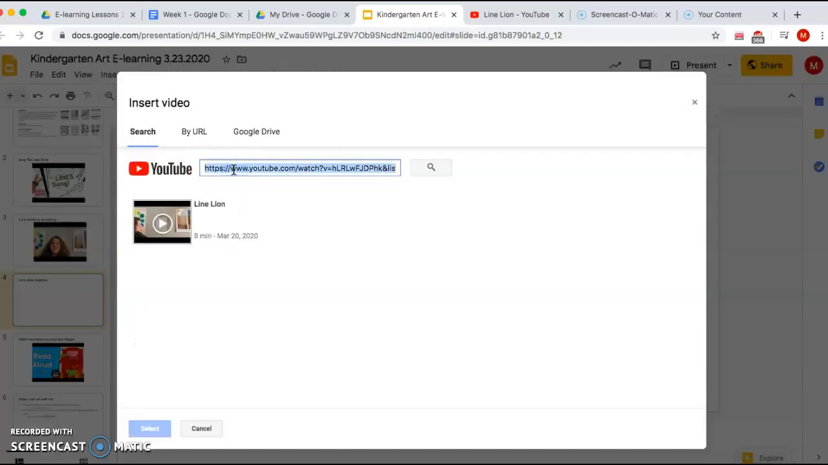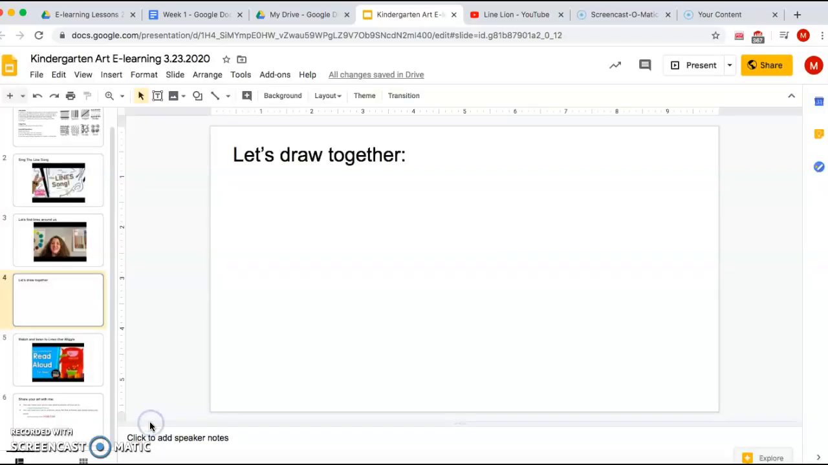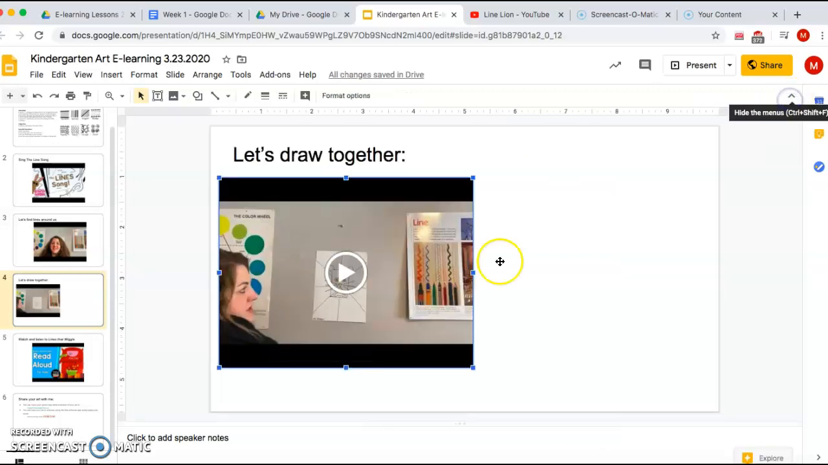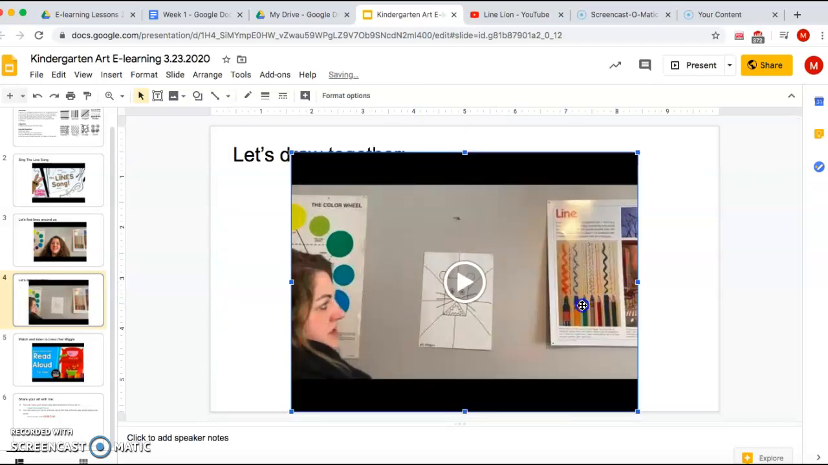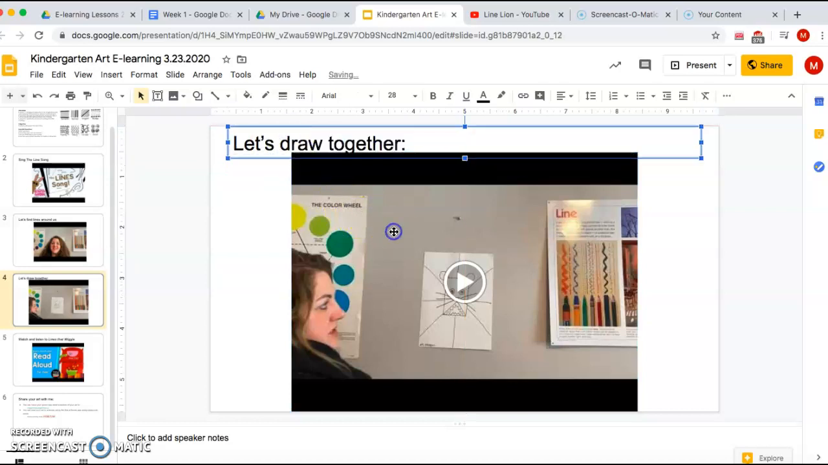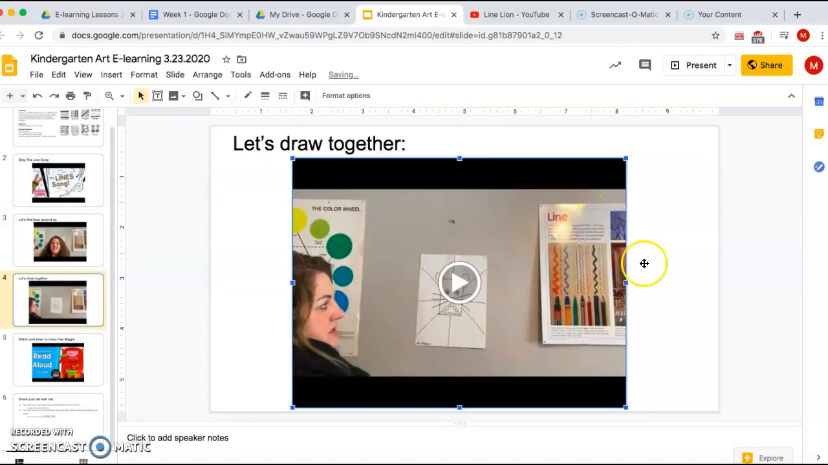Then I put in my YouTube link, so I just paste it in and I hit search. And I had already done this, so it already showed up, but it would just search for it and then you select it. And then the video gets put in and I make it as big as I can and just kind of move things around just like you would on a regular PowerPoint type presentation. And then it is embedded.